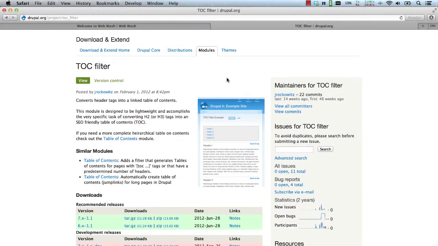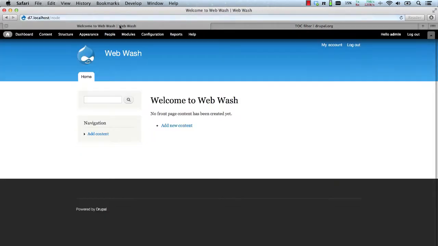The TOC filter automatically creates a table of contents listing using header tags. Also, you can define where the table of contents listing will appear by placing a TOC token within your content. Trust me, this will all make sense once you see the module in action. So let's go over to our test site and enable the module.